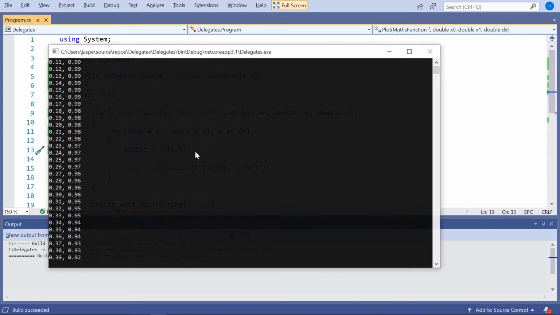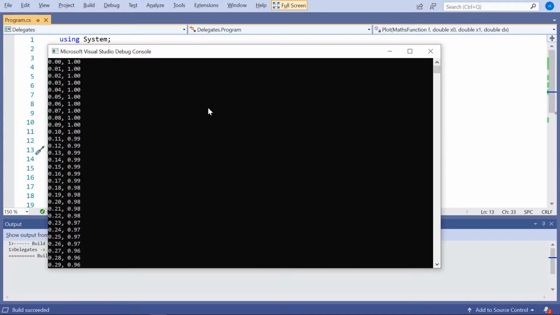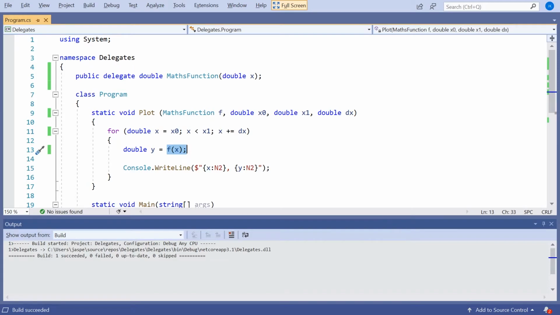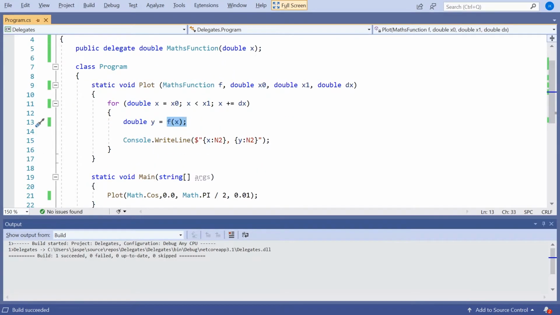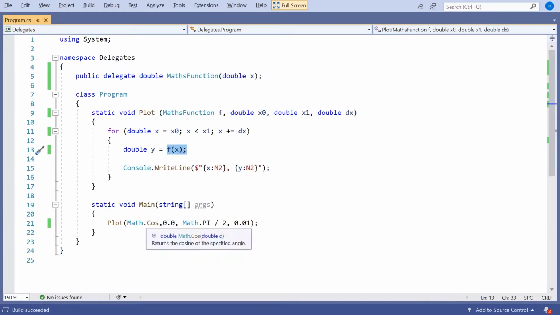So when we run that up, we can see, again, if you remember from basic maths, we now have the cosine of 90 is 0 and the cosine of 0 is 1. So that's worked correctly. And then having done that, we're now in a situation where we can plot absolutely any function we like as long as it takes a double and returns a double. So there are lots of these that we've got available in the maths library itself.